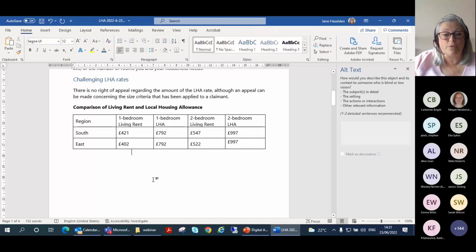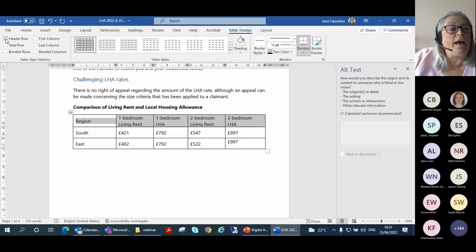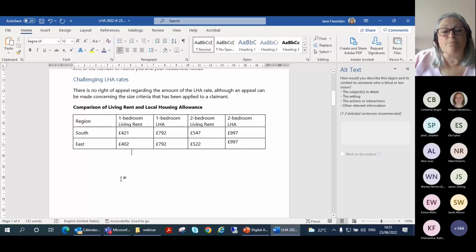We've got no header rows applied. Now we go, right, this is my header row. Highlight it and tick it, just that single row. Now that has been designated as our column header row, and that should make that much more accessible and easier to read with a screen reader.